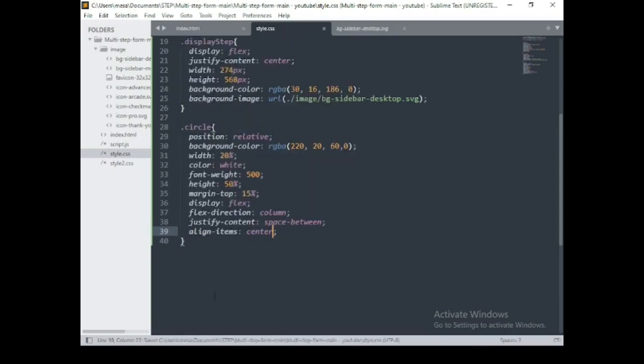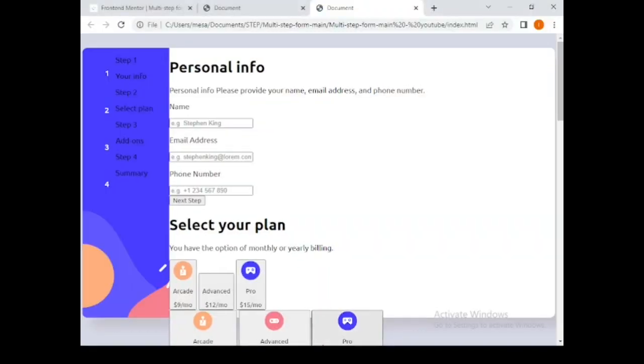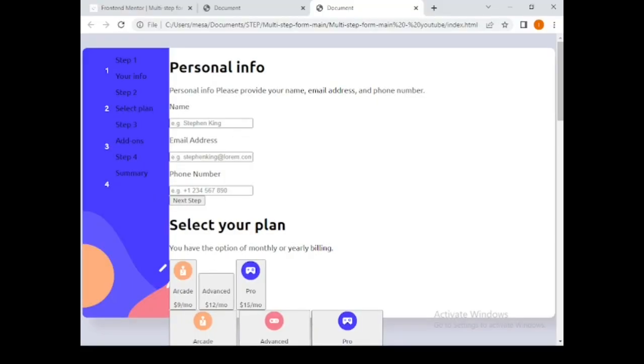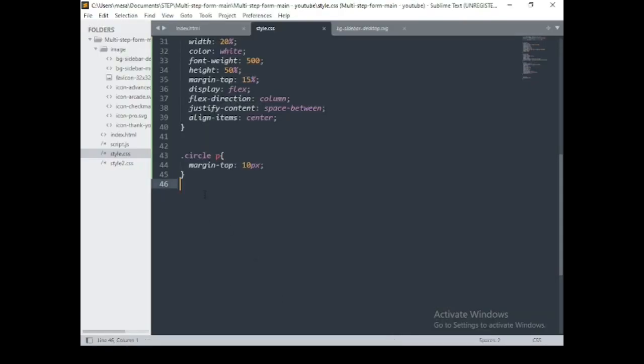Let's have a view of how everything looks now. There you can see the numbers have been aligned to the center. Now I want to style the inside of the circles. I'm targeting the paragraph text. Margin to the top 10 pixels. Now let's style the individual circles.